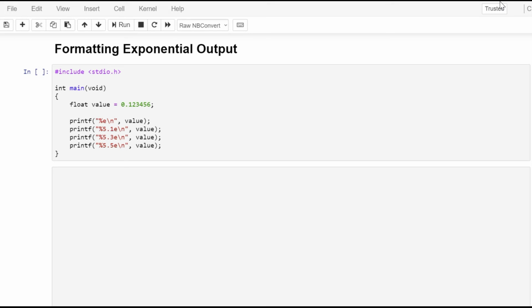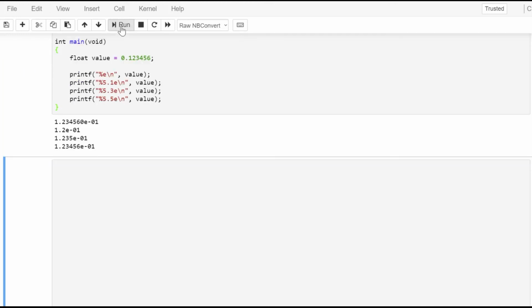In a similar way, we can specify the number of decimal points we want printf to use for an exponential number. In this case, we're using 0.123456 as our value, and we're going to print it with just %e. That says, I don't care how many decimal points, printf, you do your thing. The second one says, I want 1 value after the decimal point. The third one says, I want 3, and the fourth one says, I want 5. Let's go ahead and run this and see our output. And sure enough, we're getting our exponential format, and we're controlling the number of digits that appear following the decimal point.